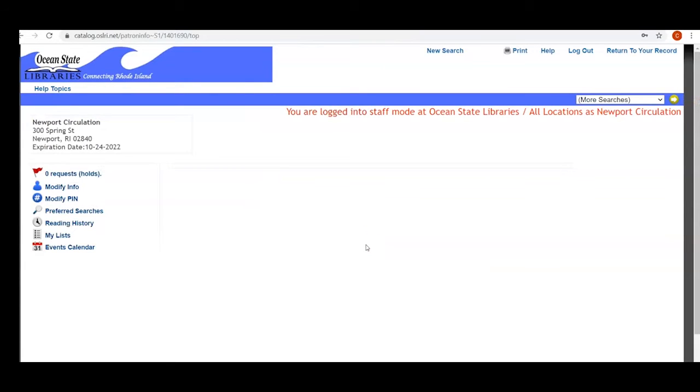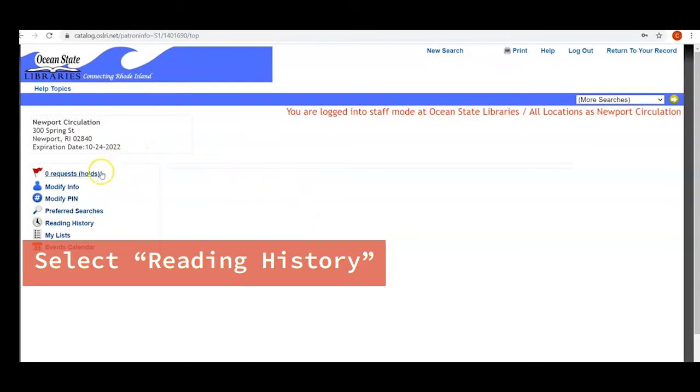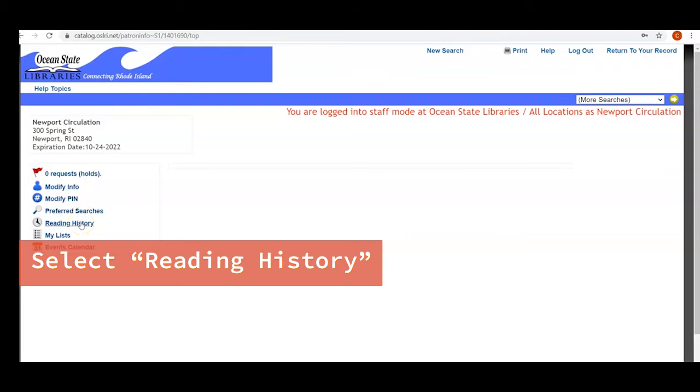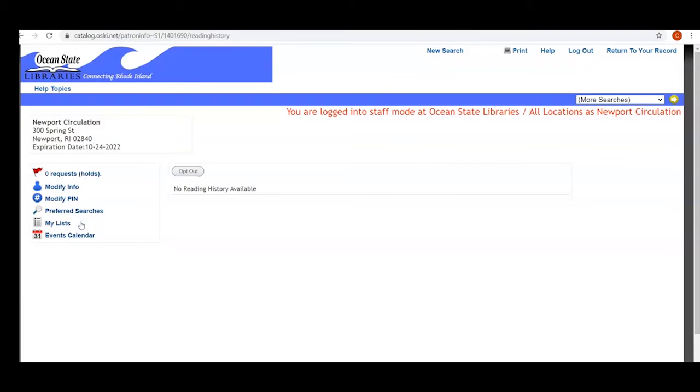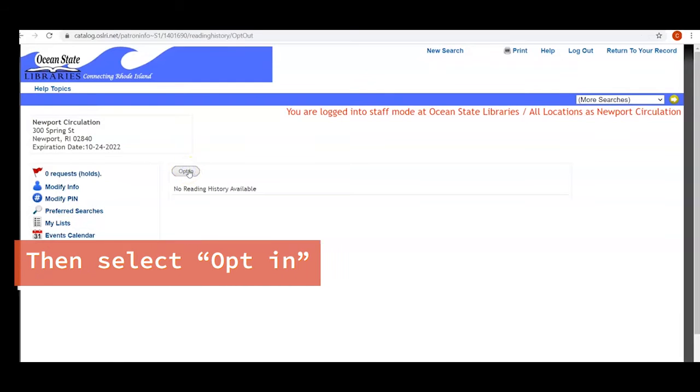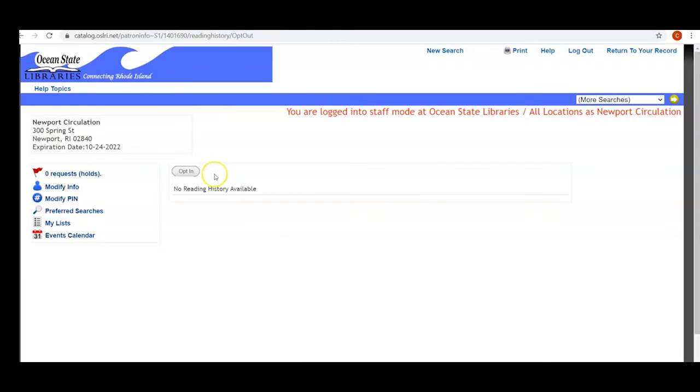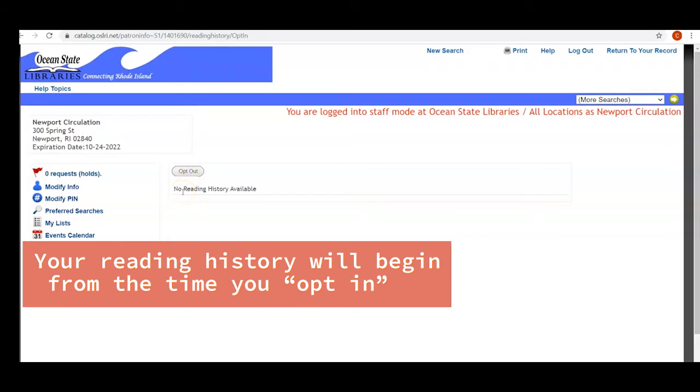So once we're in the account, you'll see these options on the left-hand side. And when you scroll down to where it says Reading History, this is where the opt-in option comes in. So when you first log in, if you've never opted in before, it'll say opt in. And all you do is click here, and now it will say opt out, but from here on forward, anything that you check out from the libraries in Ocean State will start to be listed right here.